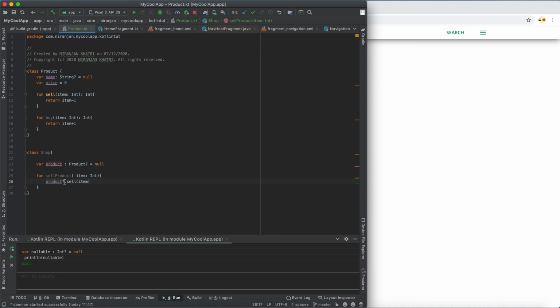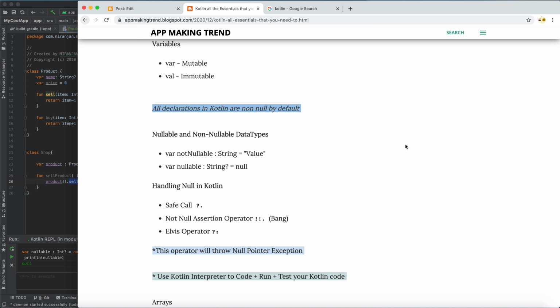And you can also use bang. That means it's going to sell the product, but it's going to throw the exception if the product is null. If the product is not null, then it's going to sell the product. So there is this difference between the safe call and the not null assertion operator. With the safe call, our application does not crash. There is no null pointer exception here.